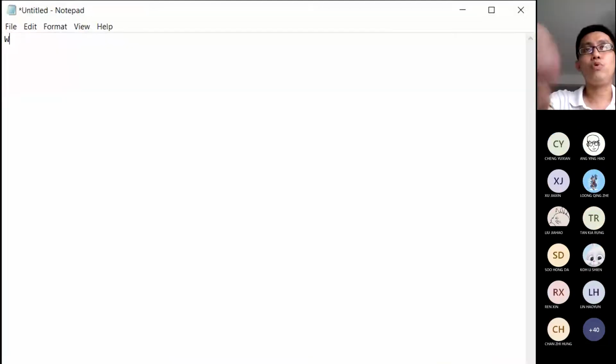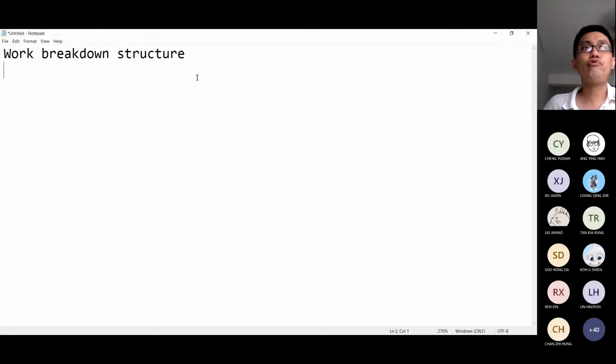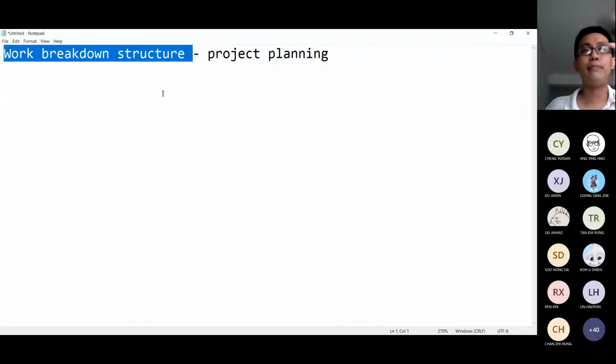All right, so this is called a work breakdown structure. It's a very commonly used tool for project planning. Before you do scheduling, you want to schedule how many weeks, how many days you need to do each of the screens. You can use a work breakdown structure to draw it out first, to break it down first until the most minor component. You can break it down as detailed as you want.